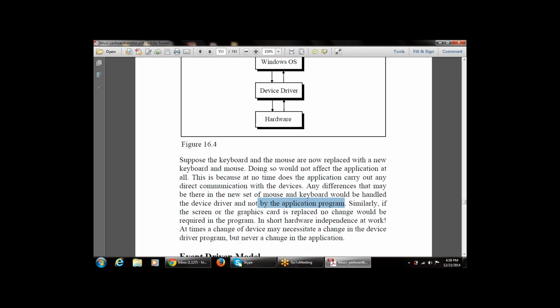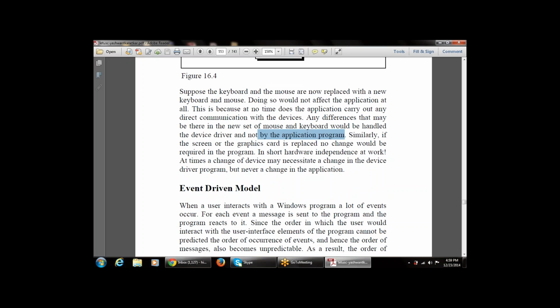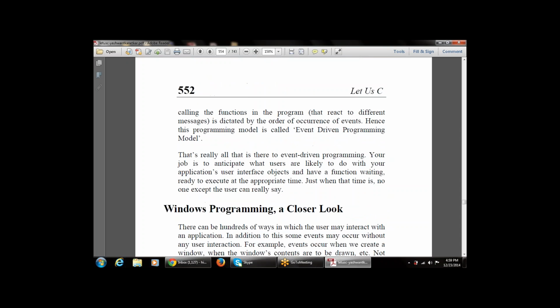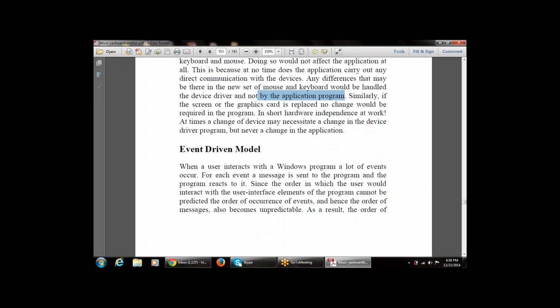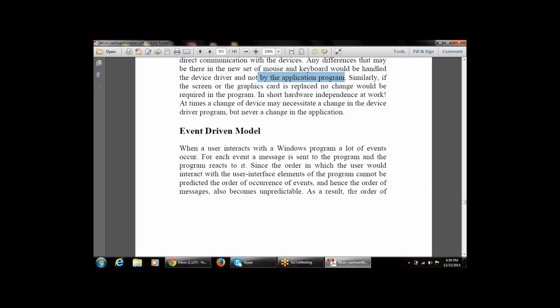Sometimes, out of 100%, there is a change in 2%, but that will not affect the application. So in short, these are the various advantages of the Windows programming model. That is how the Windows programming model is done.